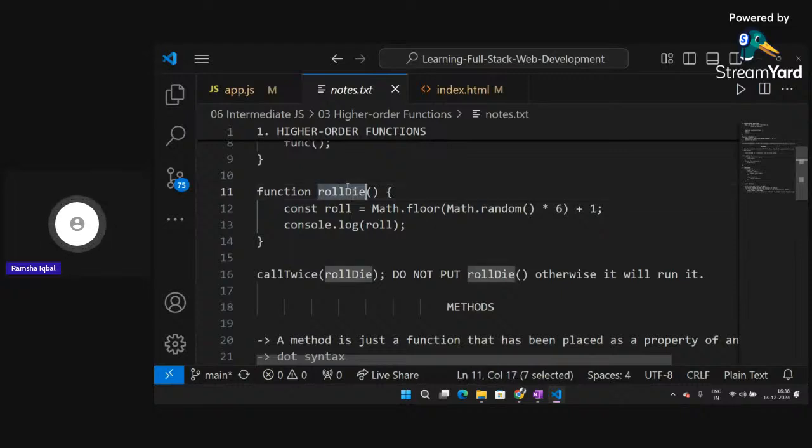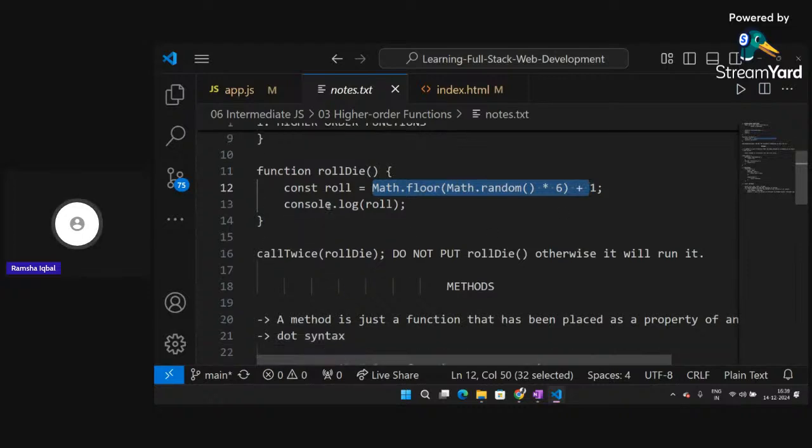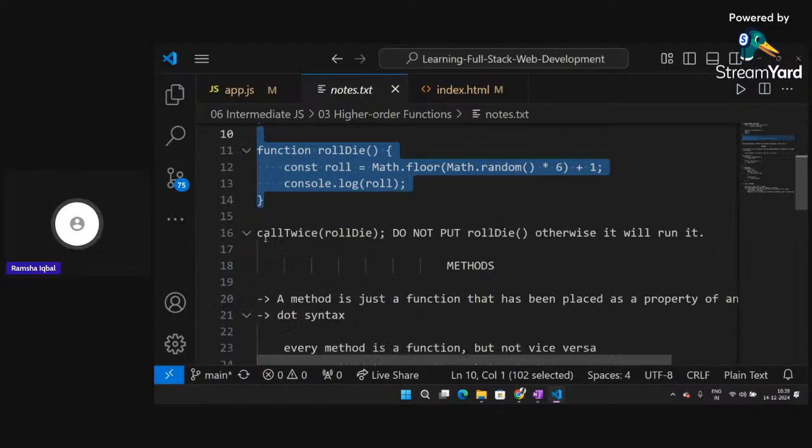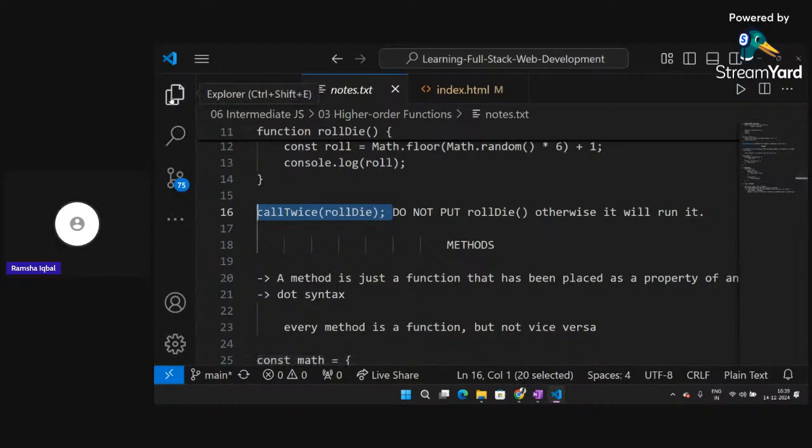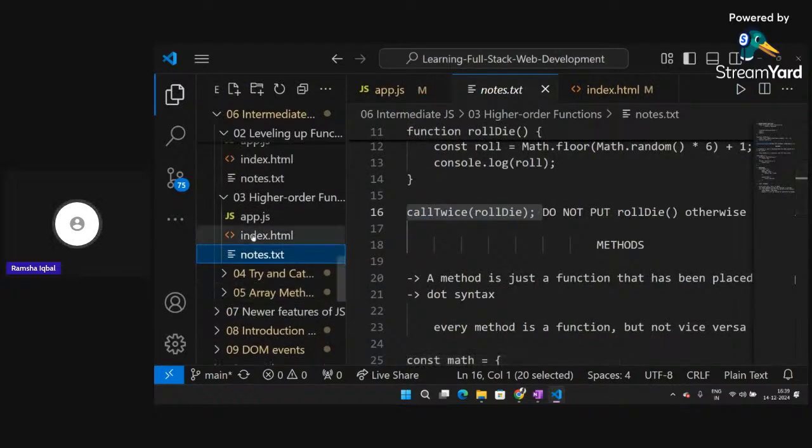It's a rollDie function, and inside rollDie I am using Math.floor(Math.random()), and I am creating this particular function. So this is rollDie, and in the callTwice function I have passed this rollDie function. Okay, and now I will call this. So this particular example is known as a higher order function. Let me just show it to you also.